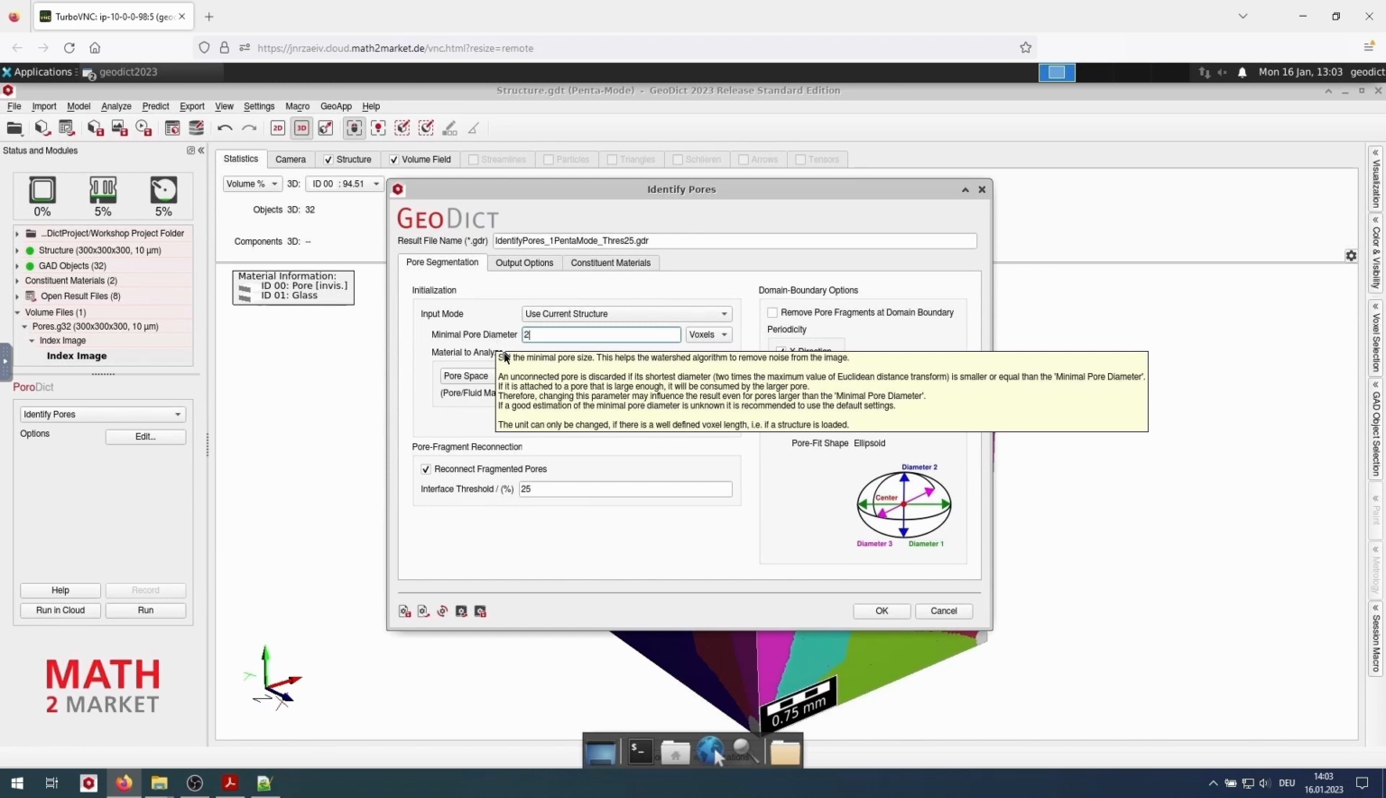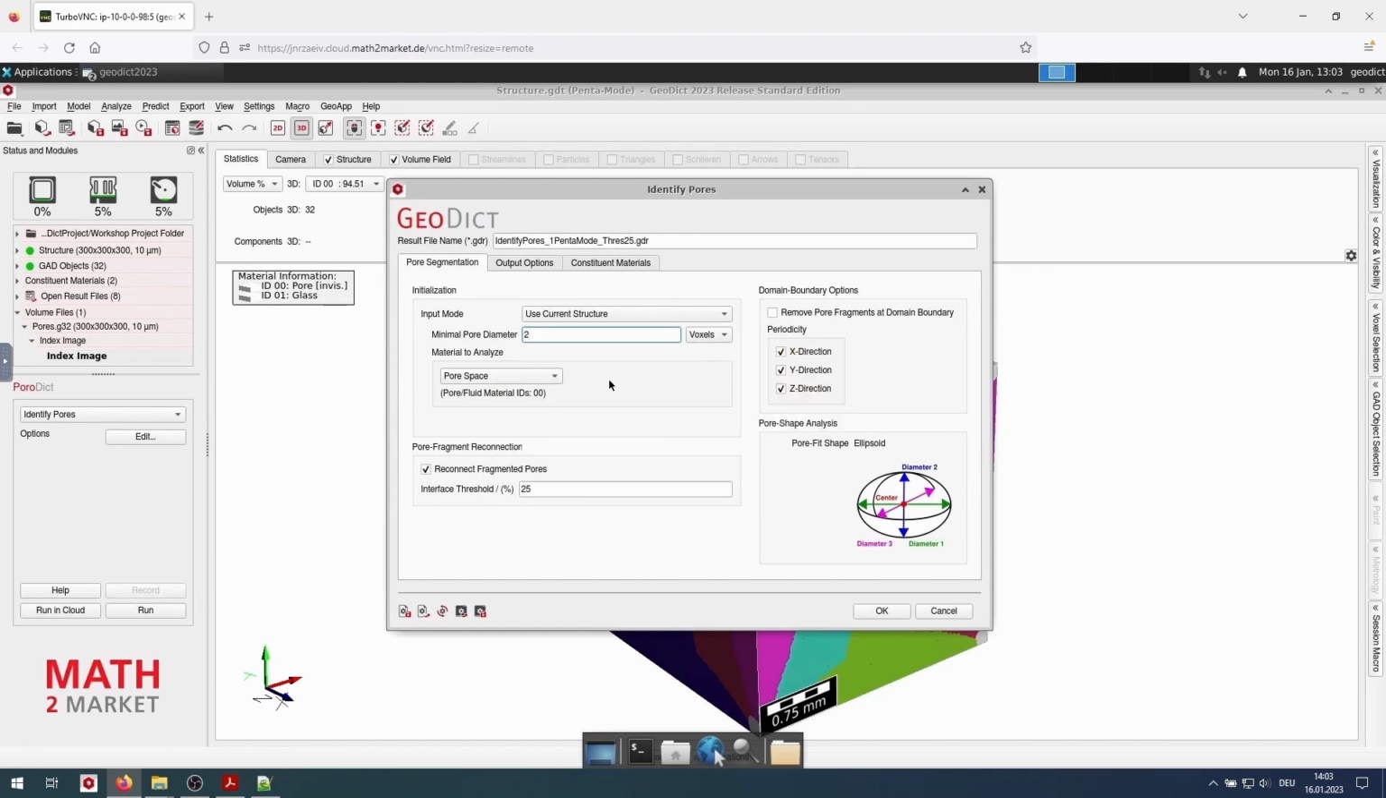This option we did not use this time, but it's very simple to understand. It just gives a minimal pore diameter in voxels. Each pore smaller than 2 voxels is ignored. Using a larger diameter means a slower runtime, but in the end, you also might lose information on your pores.